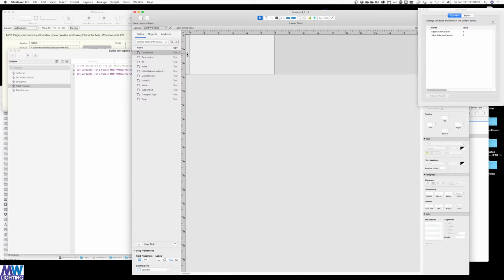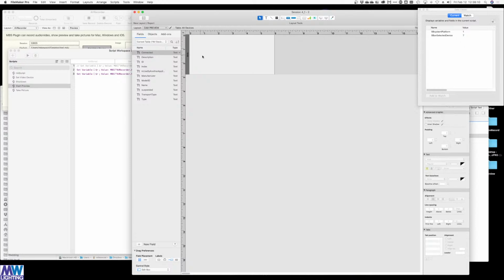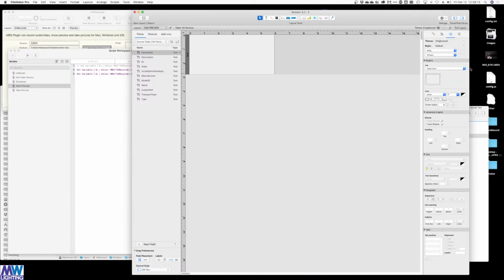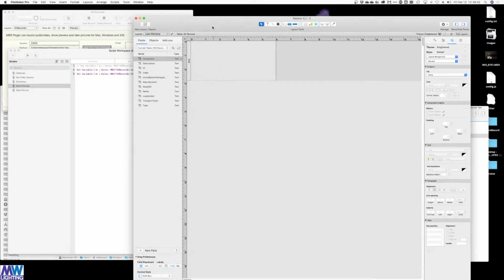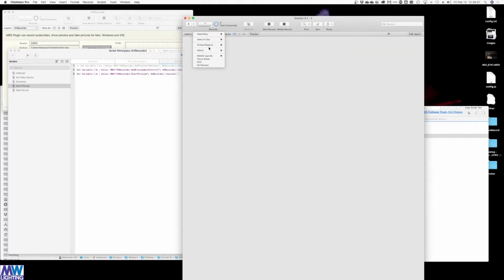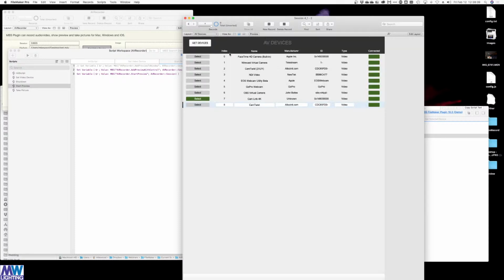The other thing that's important to do is to click on your body itself, and then within the attributes for that, within the styling attributes, you want to make sure there's no fill. Because it will put the window behind whatever the body part is. So really all I'm doing is creating a completely empty layout, relatively small, no fills, no anything, just like that. And that's all there is to that layout. I'm going to go back to browse mode here, and we'll go back over to our AV devices.